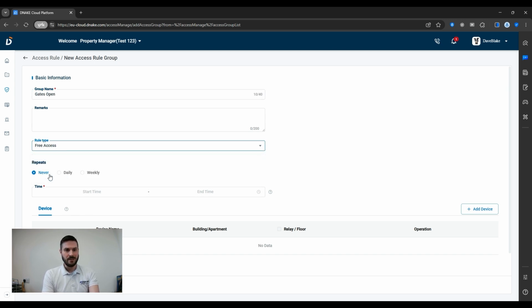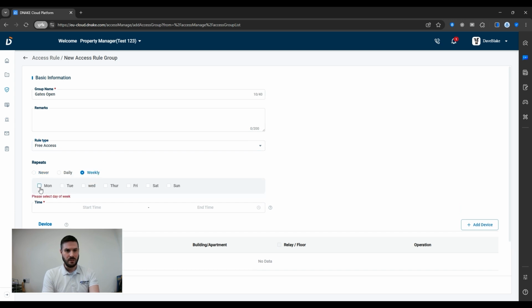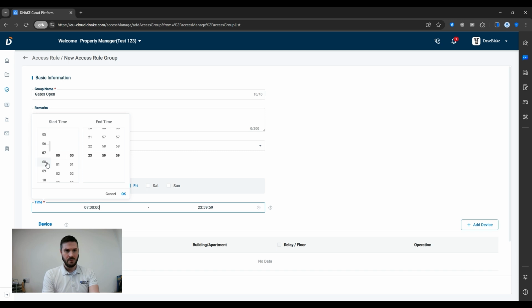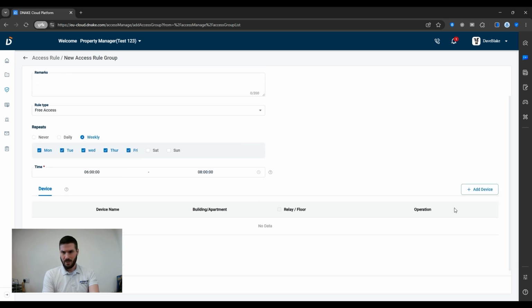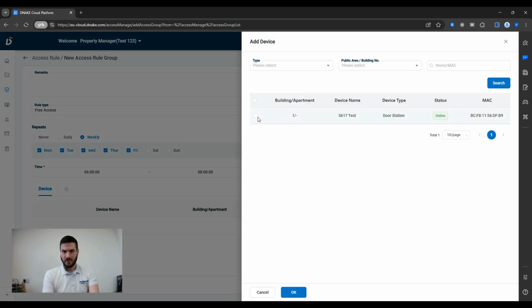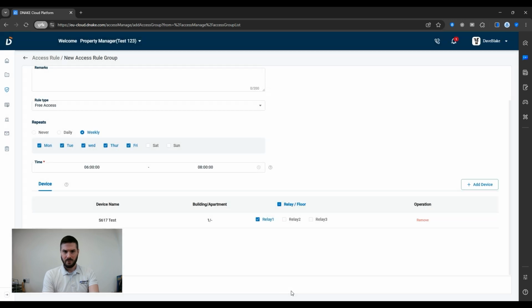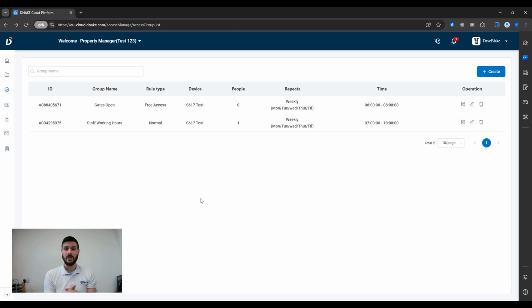Change the rule type to free access. Again, change it to weekly. Let's do Monday, Tuesday, Wednesday, Thursday, Friday. And let's just do the start time at 6 a.m. to 8 a.m. So, and then add a device, select my S617, okay, select relay 1 and hit save, and that's it. So now, Monday to Friday, from 6 a.m. to 8 a.m., my gates would be held open for those 2 hours there.